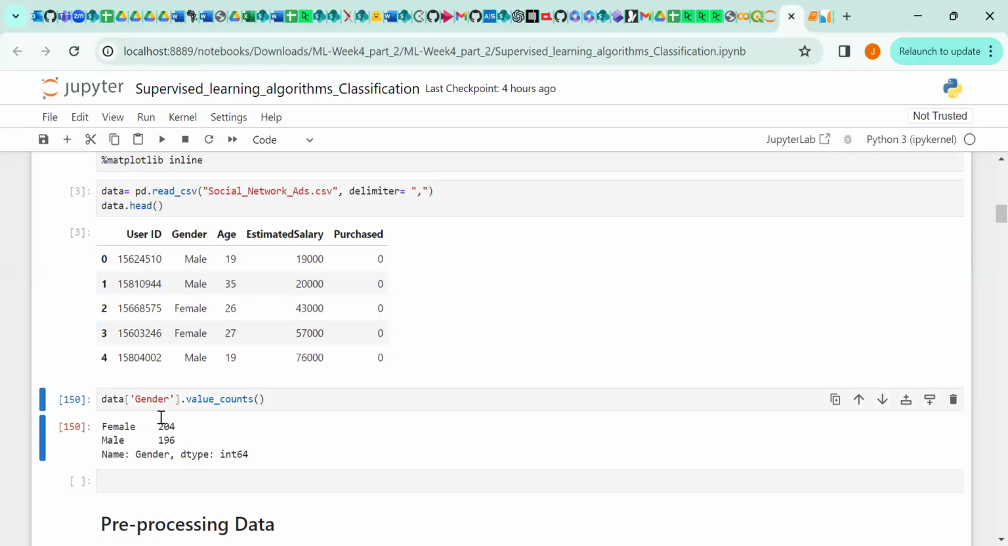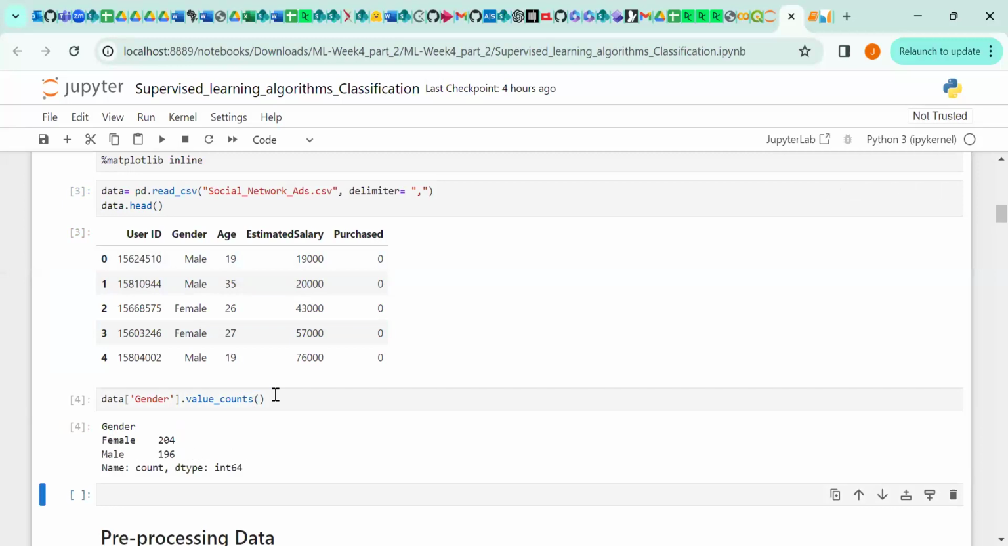196. So as I did value counts for column gender here, at your end, I want you to do value counts for purchased. So what are the unique values that we have in this purchased column, and how many of them do we have in the purchased column?